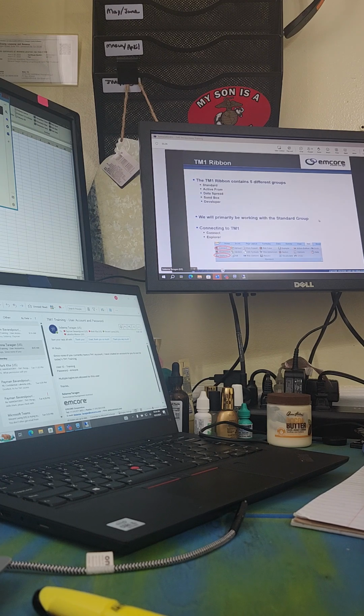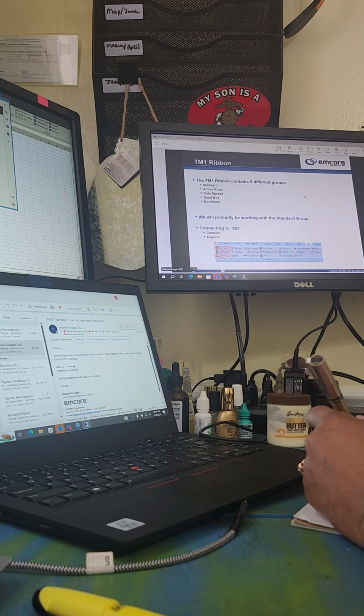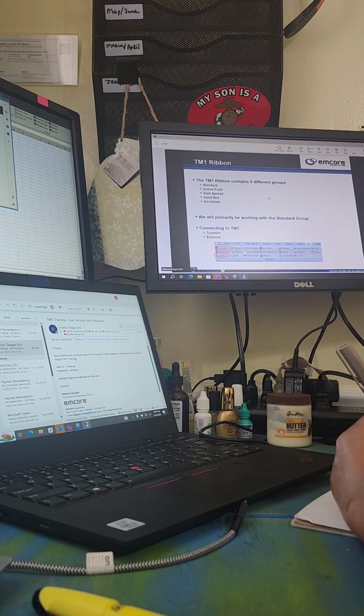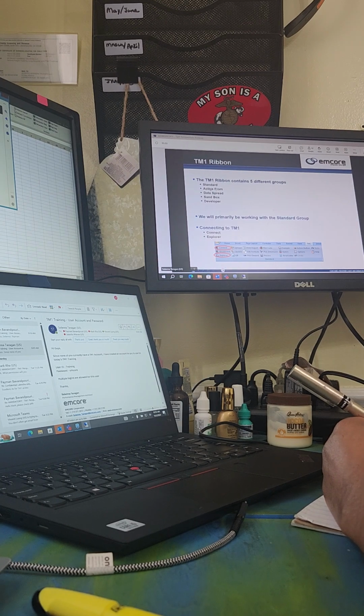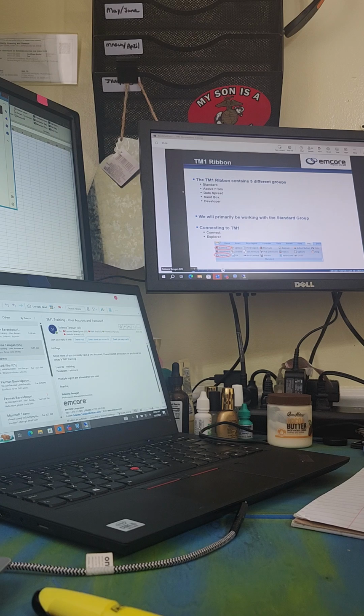All right, so let's maybe start playing a little bit. We're going to go over the TM1 ribbon, which contains 5 different groups: the standard, the active form, the data spread, the sandbox, and the developer. In your work, you'll play with the standard, and you may play a little bit with the active form. You probably won't play with the other two. We're primarily going to be working with the standard group.